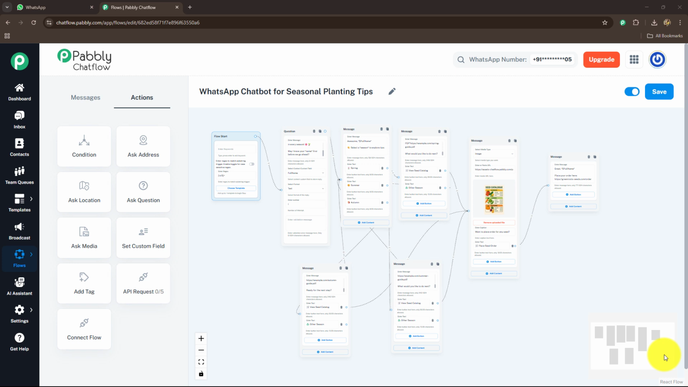So I have built an amazing WhatsApp chatbot with the help of Pabbly Chatflow, that too without any coding and programming skills, which is going to handle all the messages that I'm receiving for my business 24/7 and also automate the responses. So before moving forward and learning how to create this amazing WhatsApp chatbot for our business step by step, I'm first of all going to show you how this bot which we are going to create is going to perform.